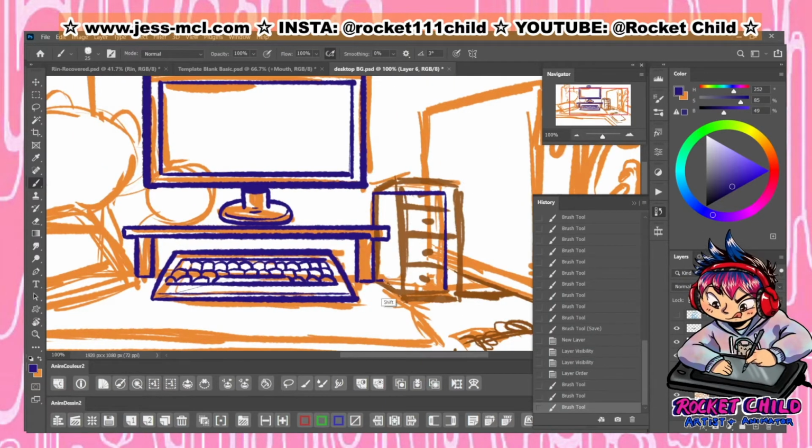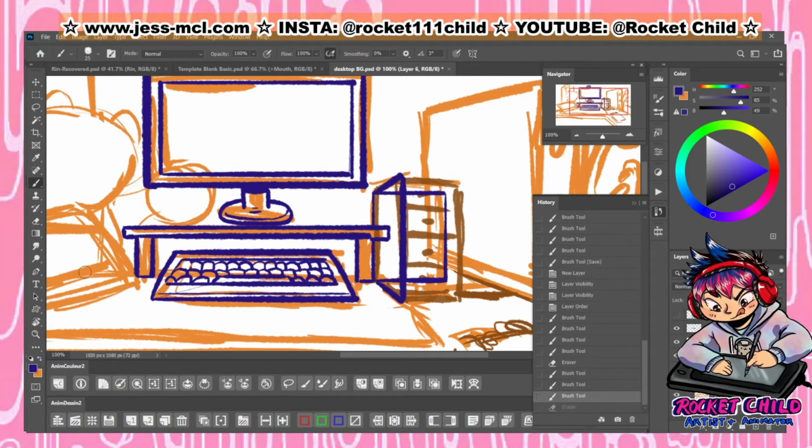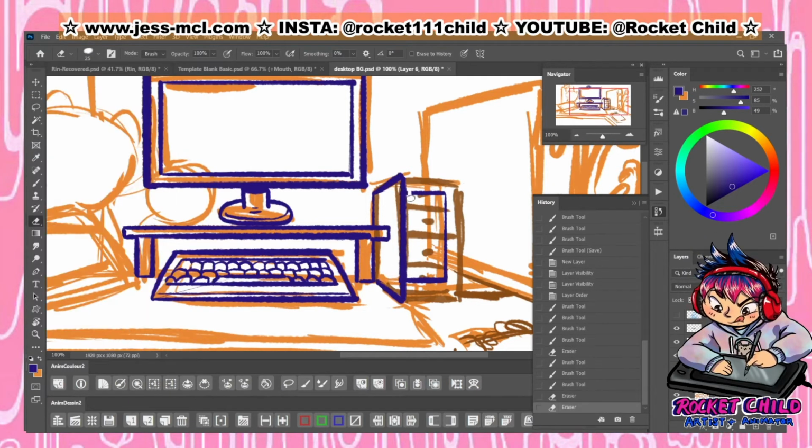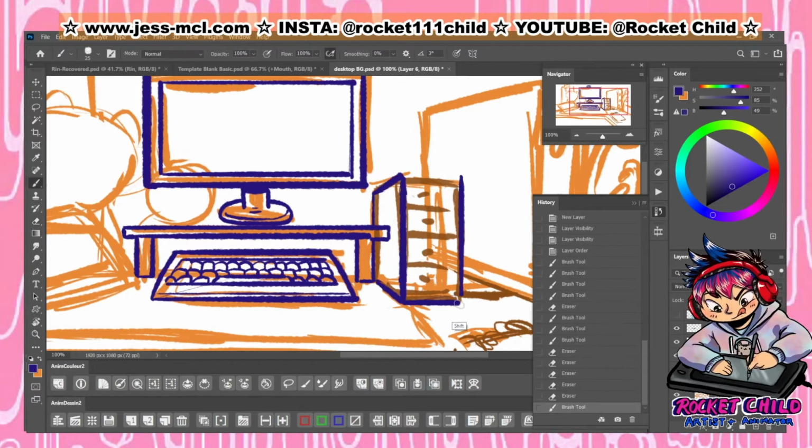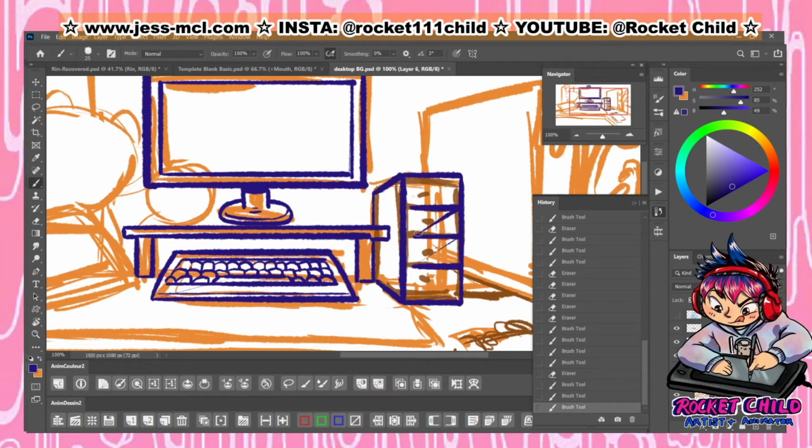Once I have the general gist and the shape of what I want, now I'm going through and putting in the outlines and redefining these shapes.